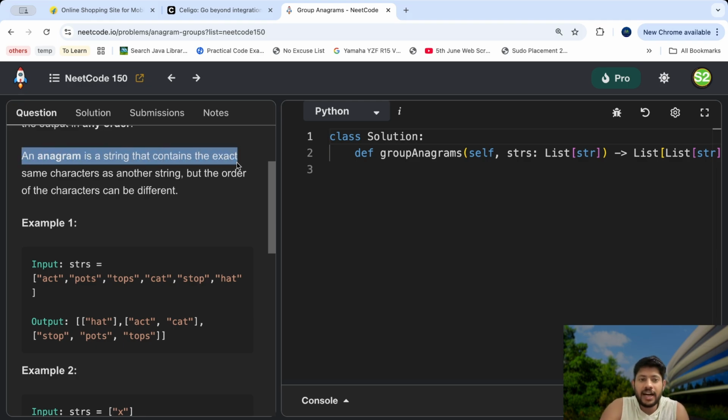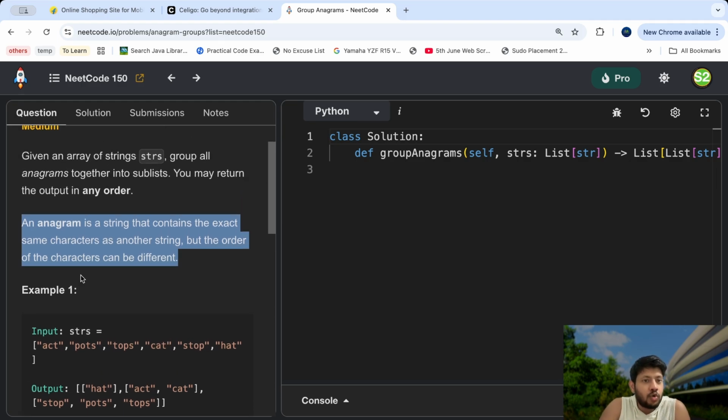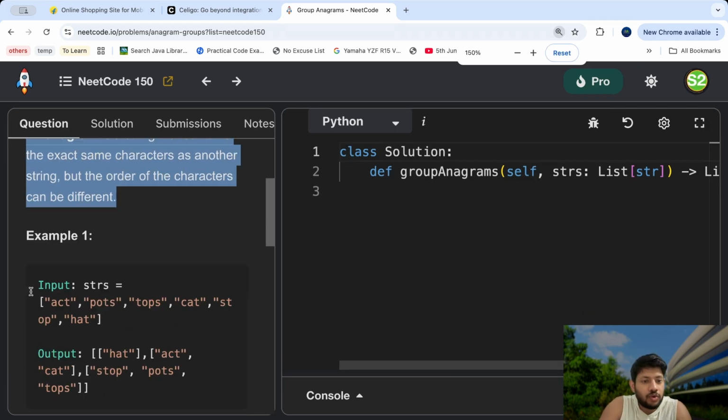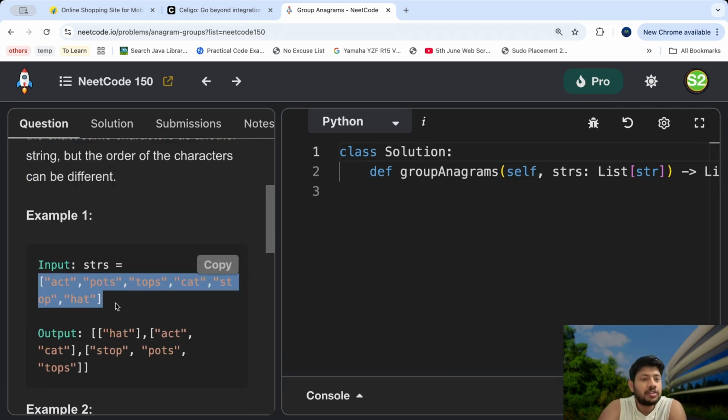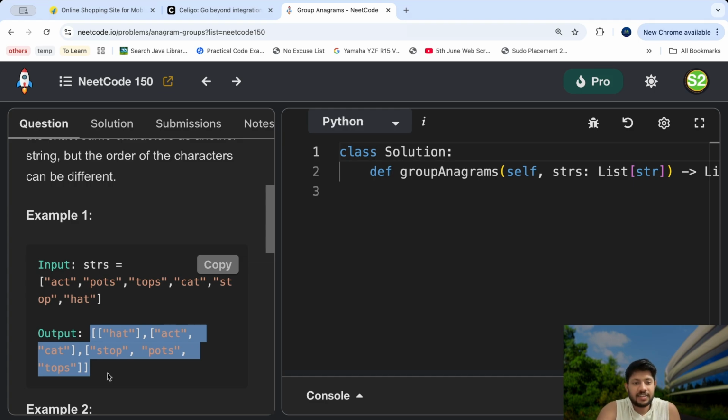An anagram is a string that contains the exact same characters as another string, but the order can be different. We know what an anagram is, right? The characters are in different orders, but the characters are the same. We need to just group the anagrams given in our input strings strs. What I mean to say is, in these strings there can be different anagrams, right? You need to group them in a single list and return a 2D list. In this 2-dimensional list, each item will be a sublist, and each sublist is going to contain all the anagrams together.